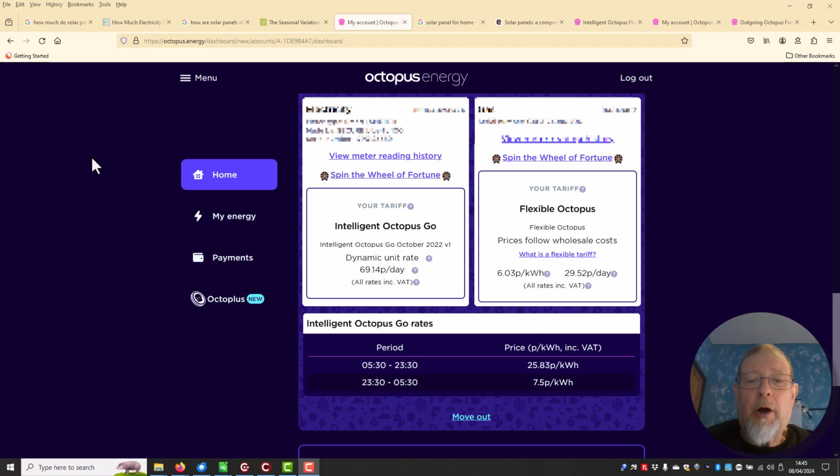Again, we're with Octopus, and we are on Intelligent Octopus Go, which is a policy, pricing, rates, whatever, tariff, that's the word I'm looking for. And we're paying 26p per kilowatt hour for most of the day, and between 11:30 at night and 5:30 in the morning we're paying 7.5p a kilowatt hour, and that's when we charge the car up.